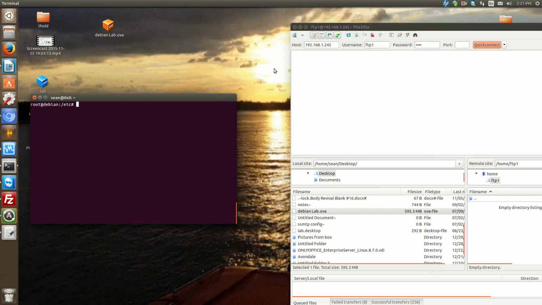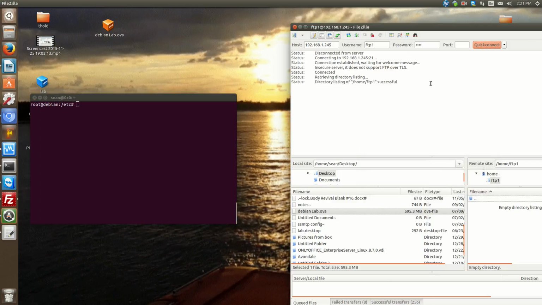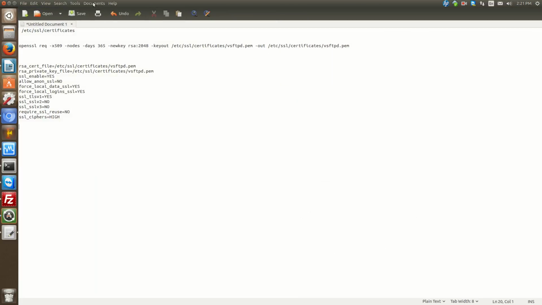So for instance, right now I have vsftpd installed, and with my current configuration, I'm able to log in. And you'll see the client will tell you insecure server, does not support FTP over TLS. Okay, so let's do this. I've written down the commands here, which I plan on putting in the description of the video.